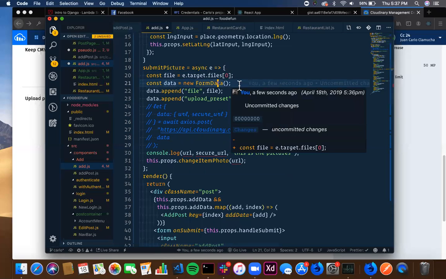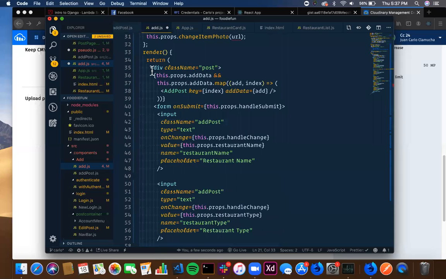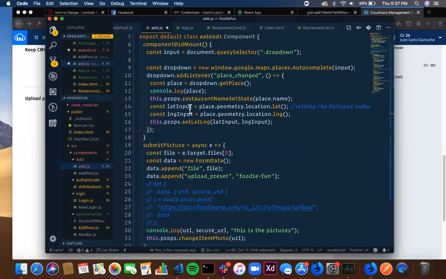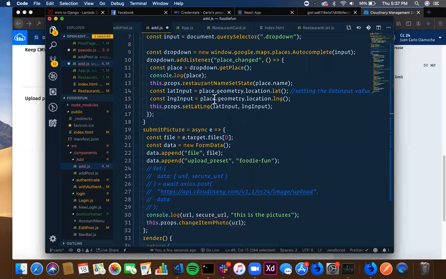What is FormData? A FormData is like when you have a form, right, and then you click submit, by default, that thing is gonna be form data. And Cloudinary only accepts form data. And then what we're gonna do is append our file into the data, to the form data that we initialized.